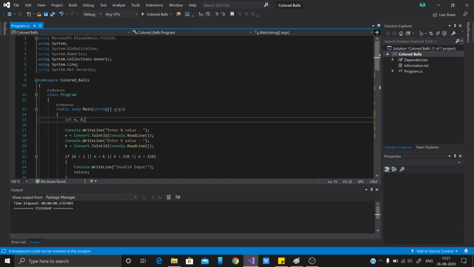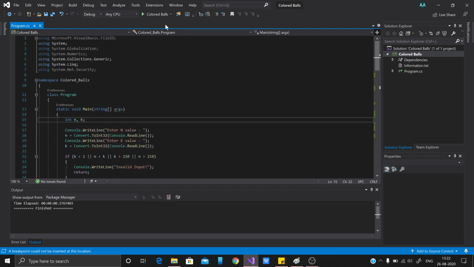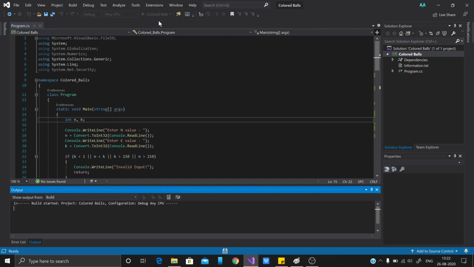It's basically a program in which you have to guess all the possible outputs in which the balls can be drawn. So first, I'm going to show you the output, and then I'll explain the whole code which I have written here. It's a short code, so it will be fun. Let's see. So I'm going to run this program.